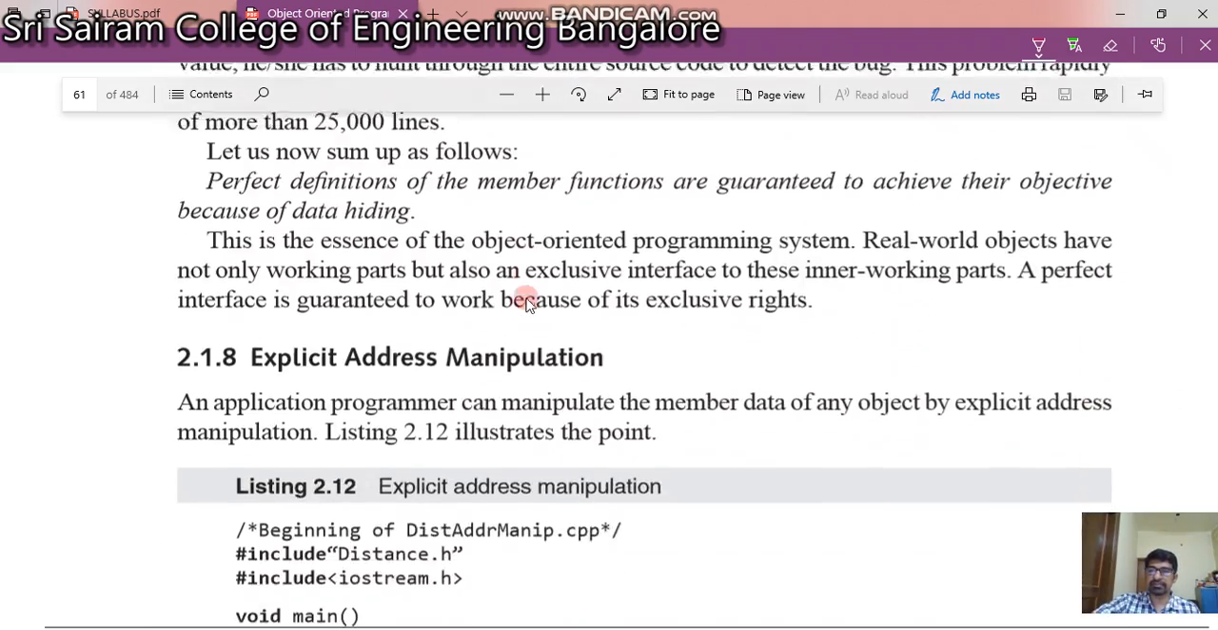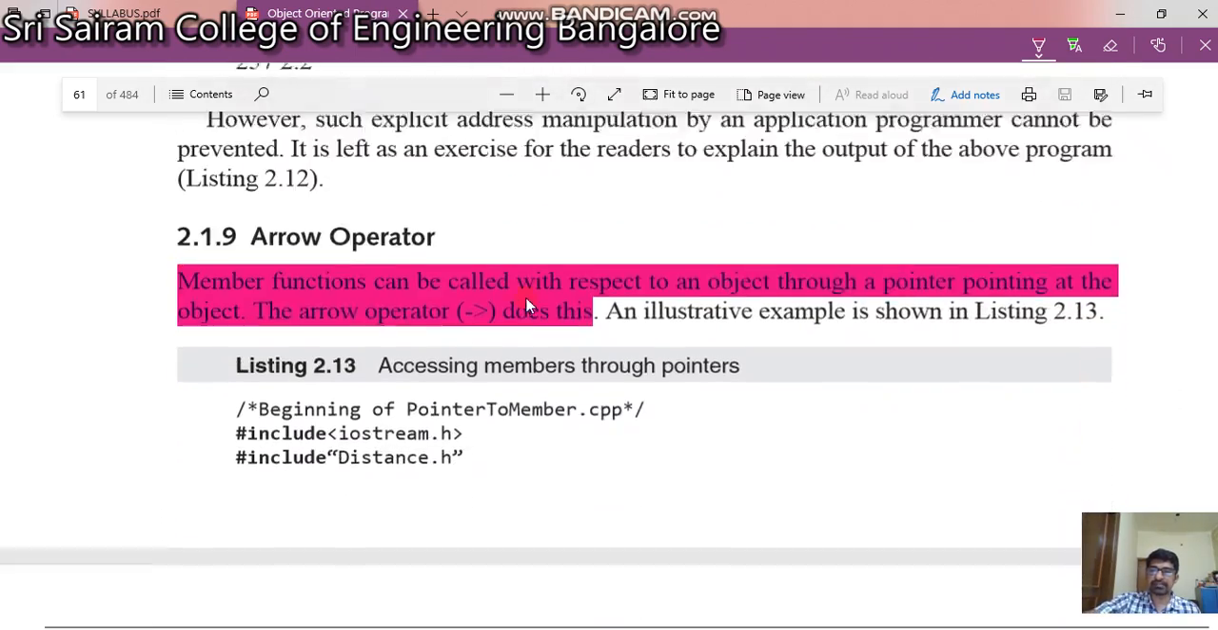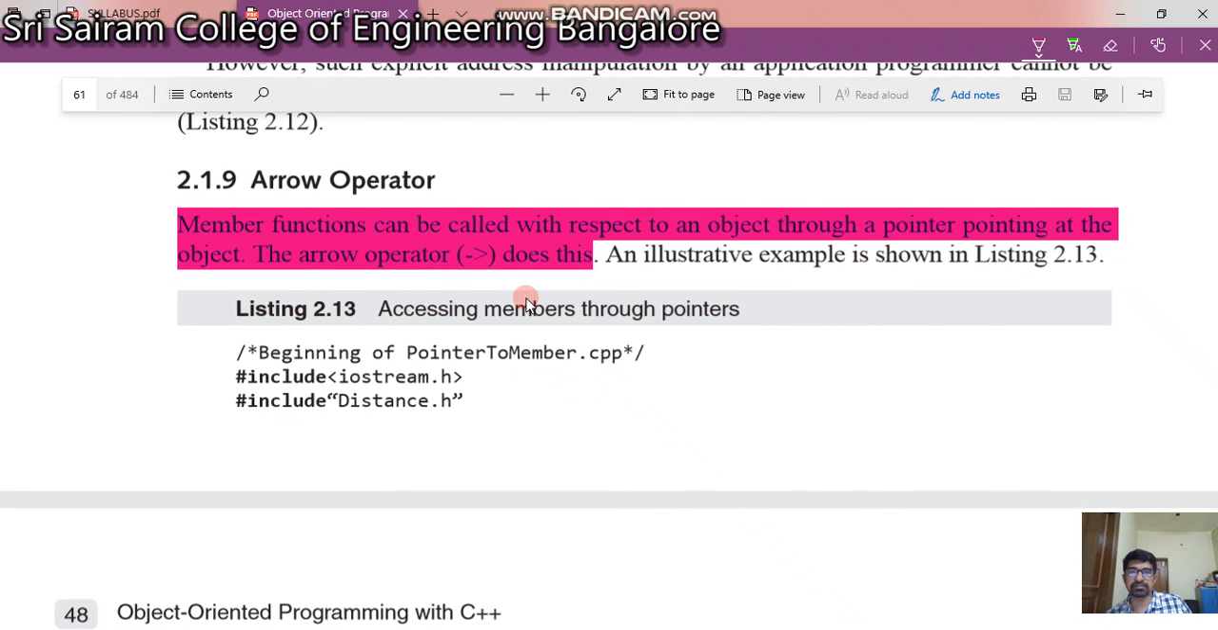Please go through this explicit address. Okay, next is the arrow operator. Instead of using a pointer pointing at the object, we can use an arrow operator. The arrow operator has two to three uses.